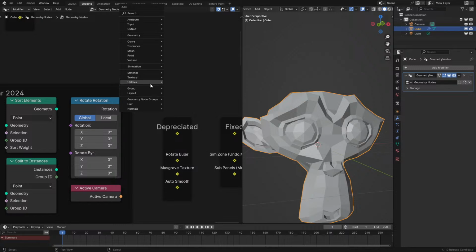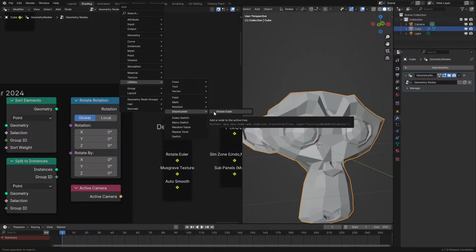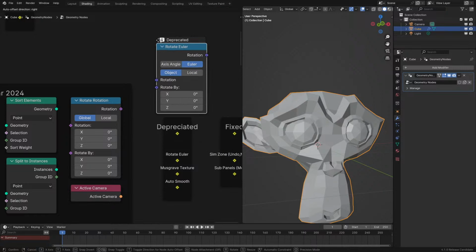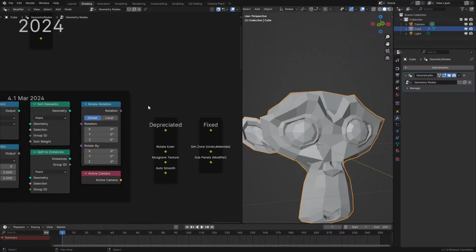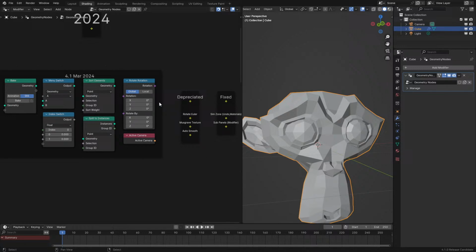A funny story behind that: they were just going to straight up remove the rotate Euler node, but I mentioned that that would be very confusing to users, and then they created the deprecated tab so that we can see nodes that will be removed eventually. At the moment, versioning, which will come in the future, will just replace this node with this node, but they did not implement that yet. So there's going to be the deprecated tab.